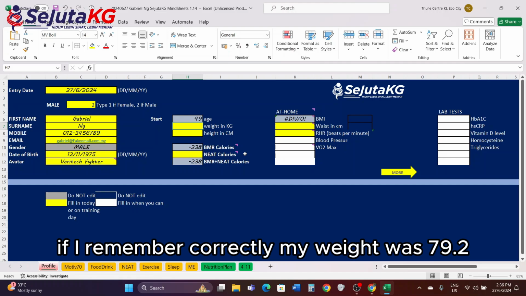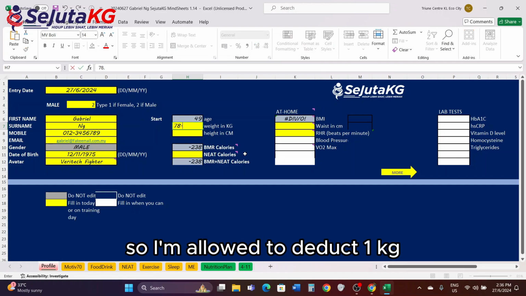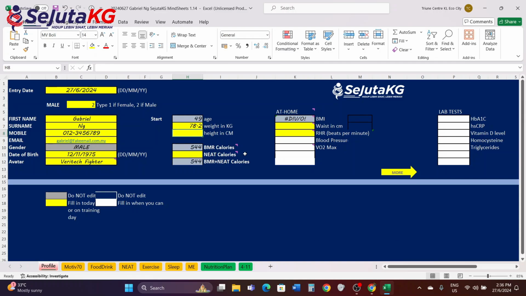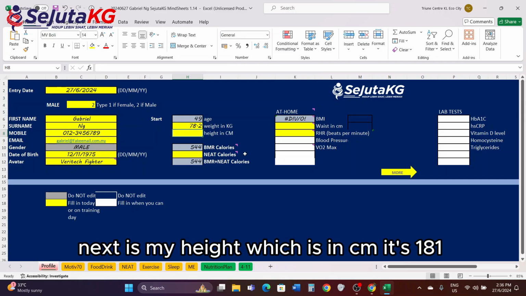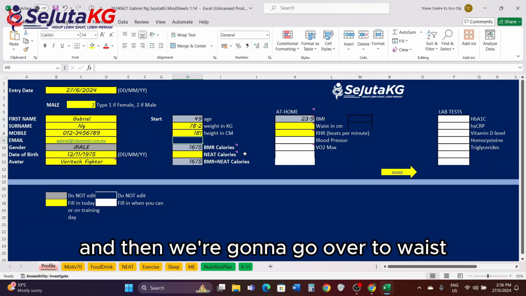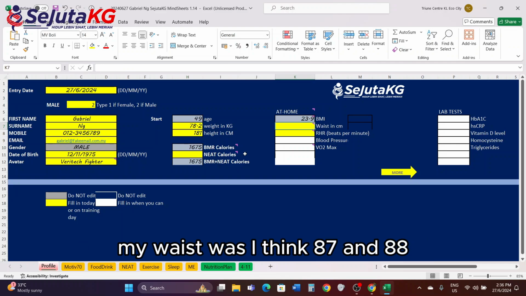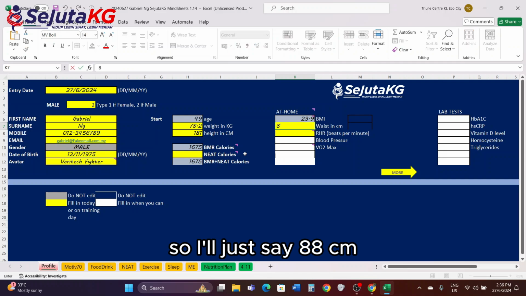If I remember correctly, my weight was 79.2, but I was wearing clothes, so I'm allowed to deduct 1 kilogram. My weight is 78.2. Next is my height, which is in cm. That's 181. And then we're gonna go over to waist. My waist was, I think, between 87 and 88, so I'll just say 88 cm.